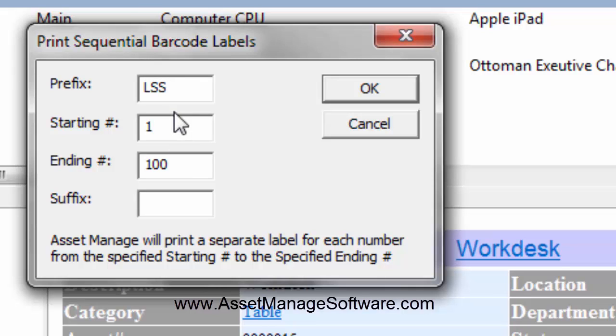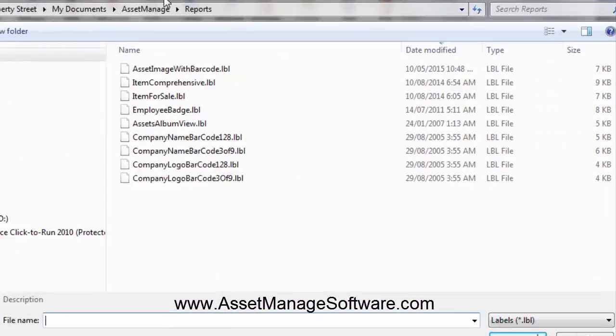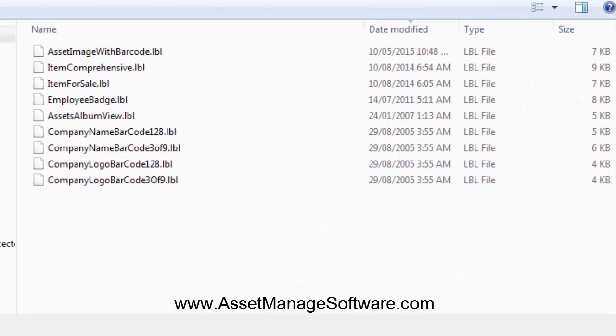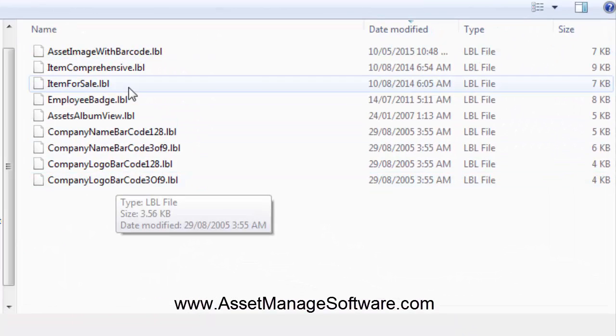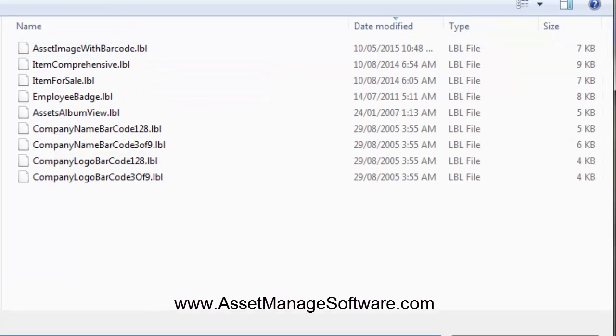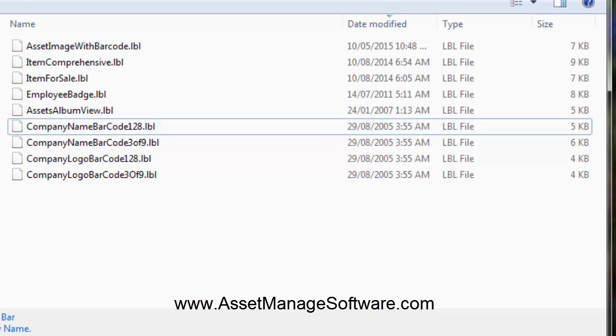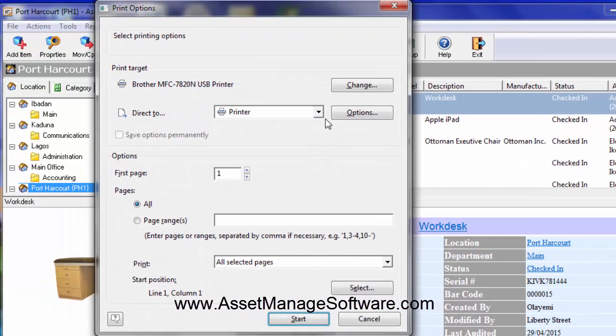Just type in LSS as the prefix, hit OK, and now it's going to ask you to select a label template. These are the predefined templates that ship with the program. You can also create your own or edit existing ones and create new ones that way. We'll just select this one here for now. Company name Barcode 128. Hit OK. Now it's asking you for the output. Before printing out to the actual printer, it's a good idea to preview, so we'll just take a look.